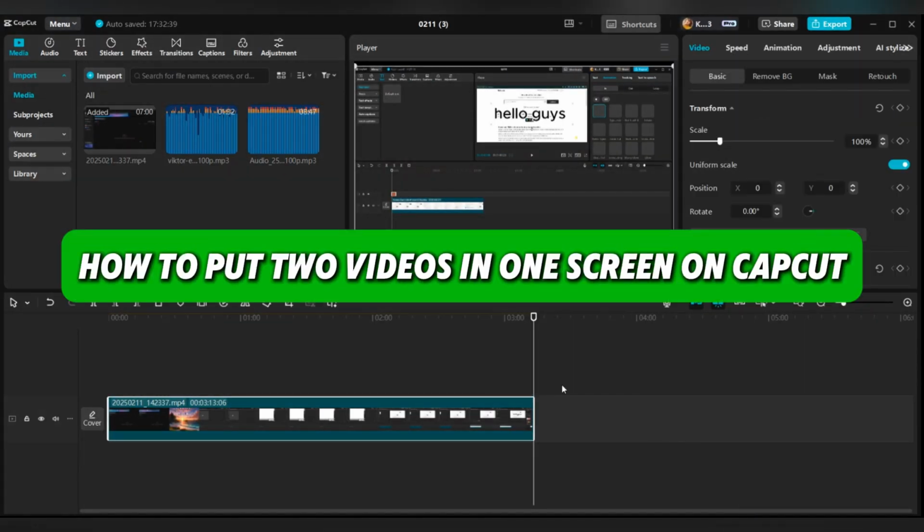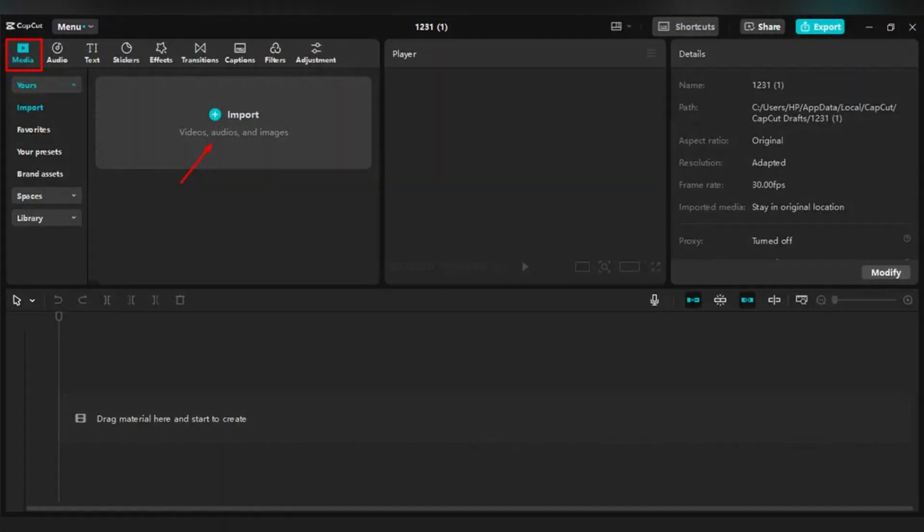Today we're gonna see how to put two videos on one screen on CapCut. Firstly, open CapCut and click New Project. Tap Import and select the two videos you want from your device.